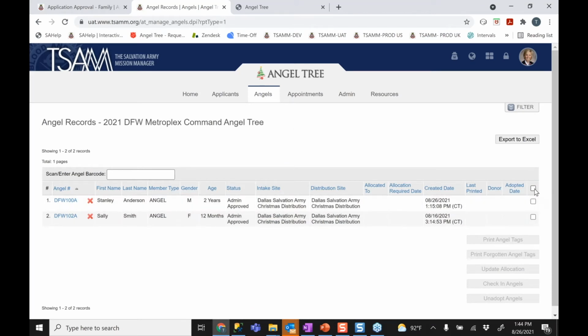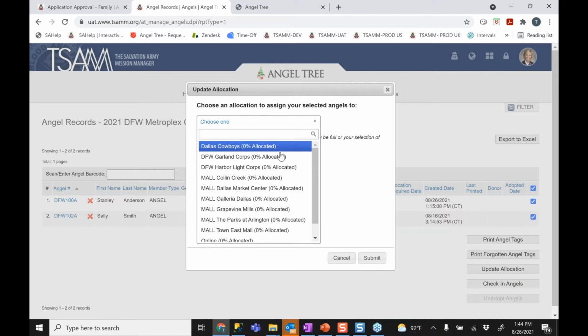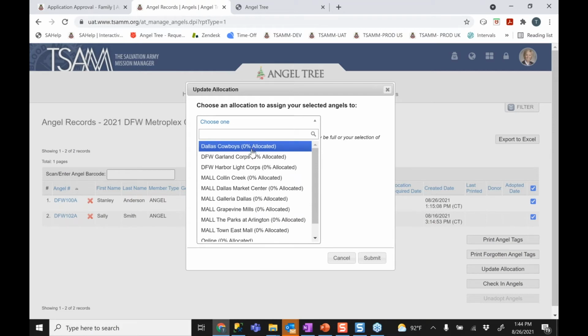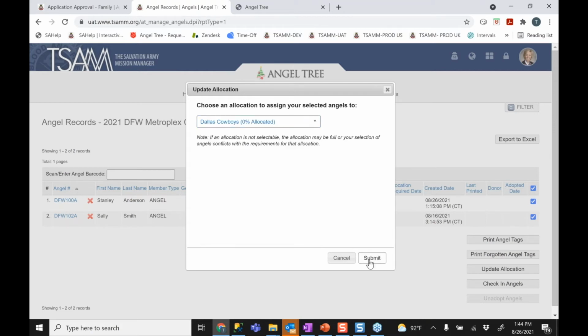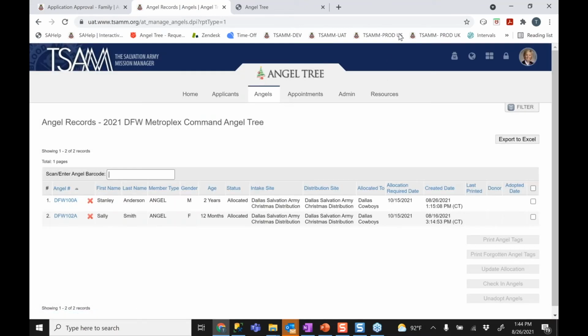And you can use the checkbox here. So I can check these, and really quickly, I can just click Update Allocation, and choose from the list of allocations, or buckets like we were talking about. So I can say, okay, I want to allocate these to Dallas Cowboys. I can go ahead and submit. You'll see there that the allocation has been updated. So now it says they're allocated to Dallas Cowboys.